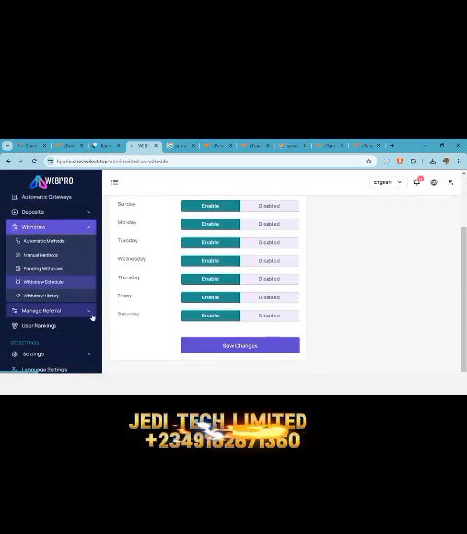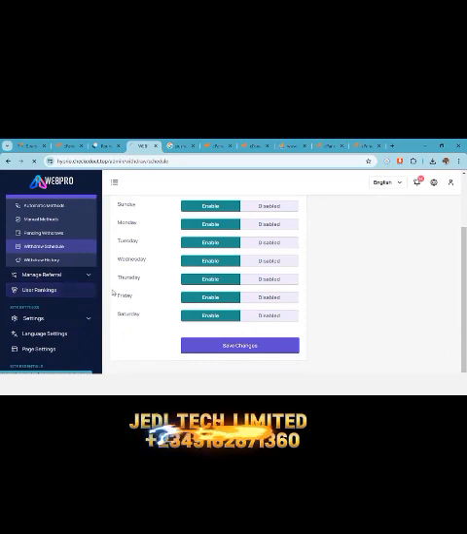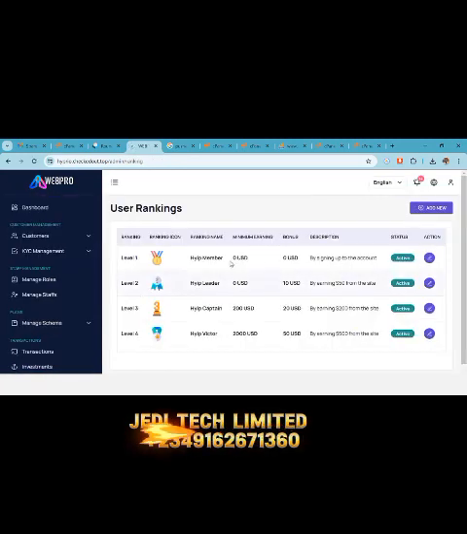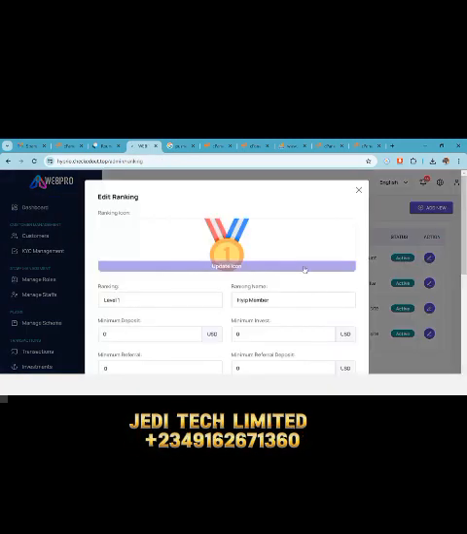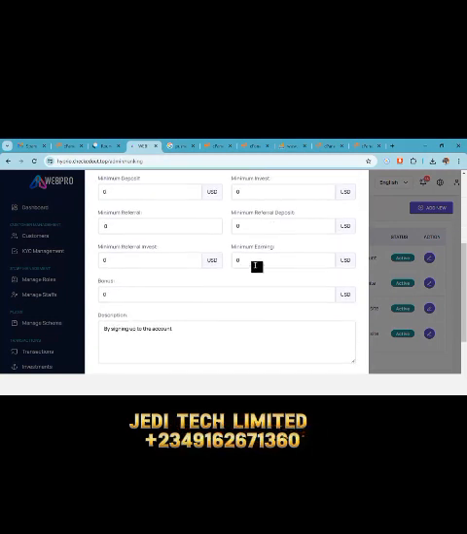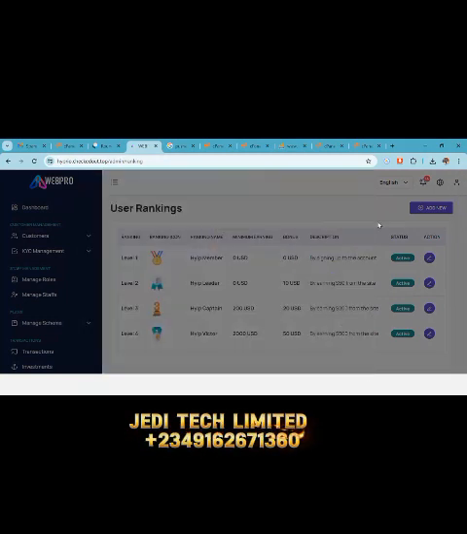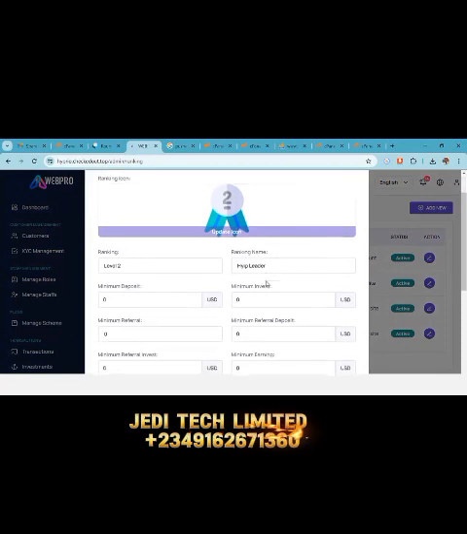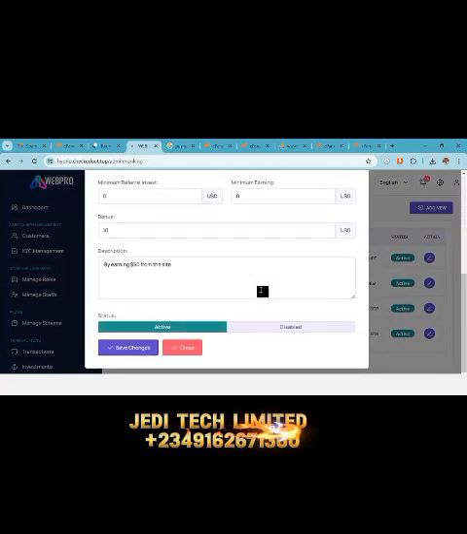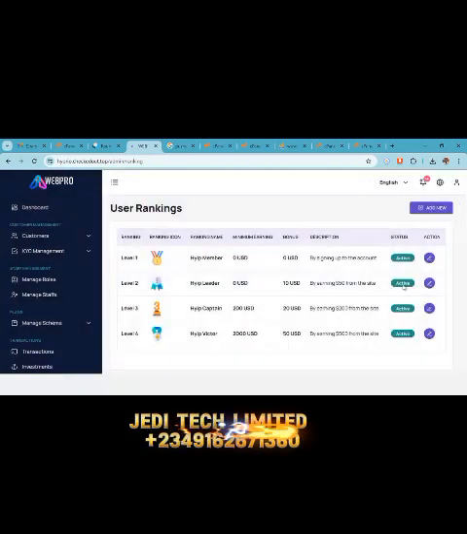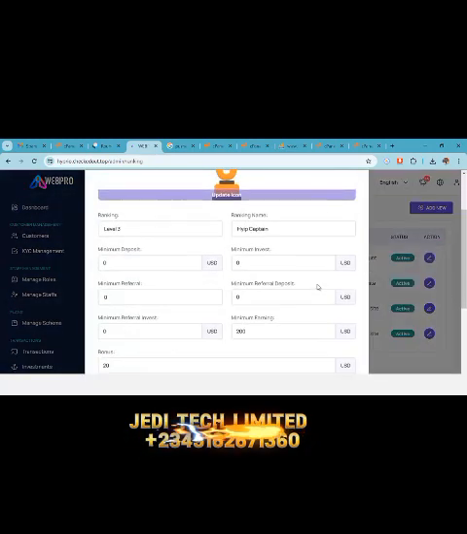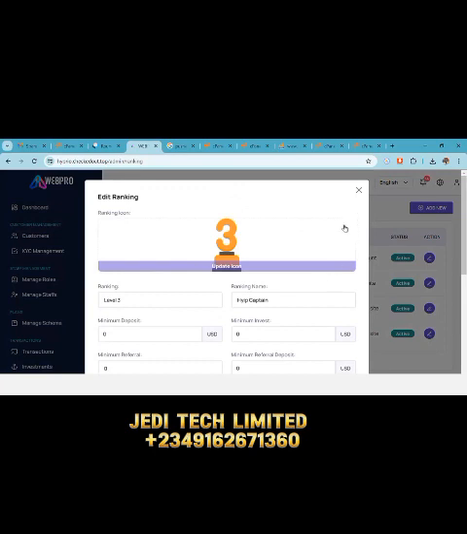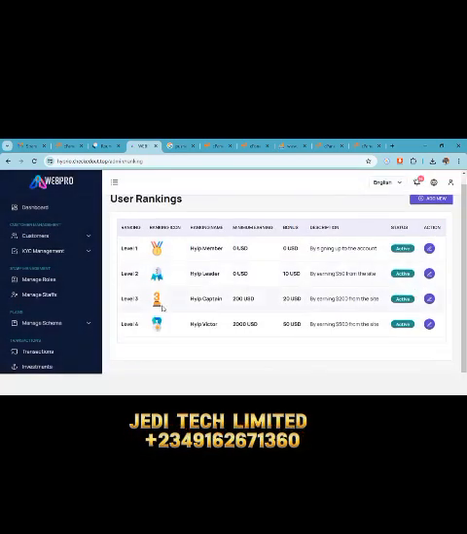Awesome, right? You can also go to the user ranking and set up the ranking system. So you see that this is rank level 1. This is the level 1 ranking. You can just go there and set it up. This is the level 2 rank. You can see that. You can also set it up. What they will do to qualify to get this rank, how much they would have invested, how many people they would have invited. You can do that, right?